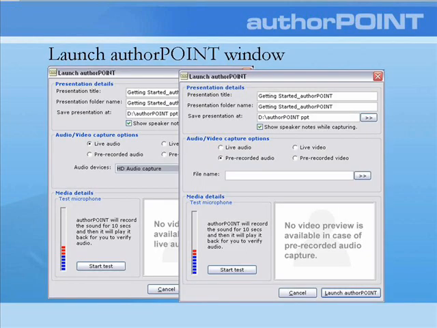The Launch authorPOINT window will open. Enter the title of the presentation as you want it displayed in the final output. The Presentation Folder Name field is the folder name all the content files will be saved under. The Save Presentation At field displays the location where your presentation will be saved.